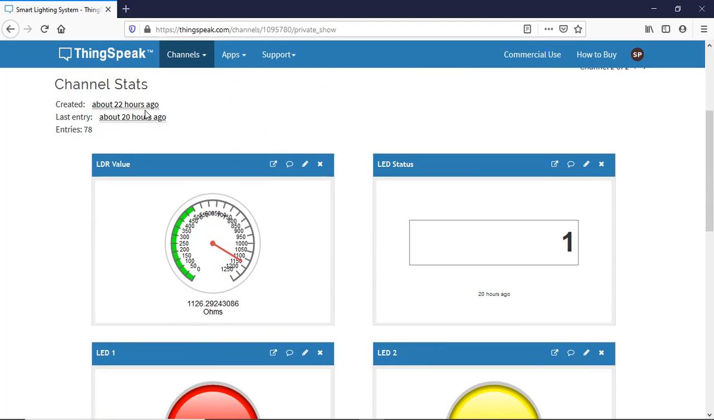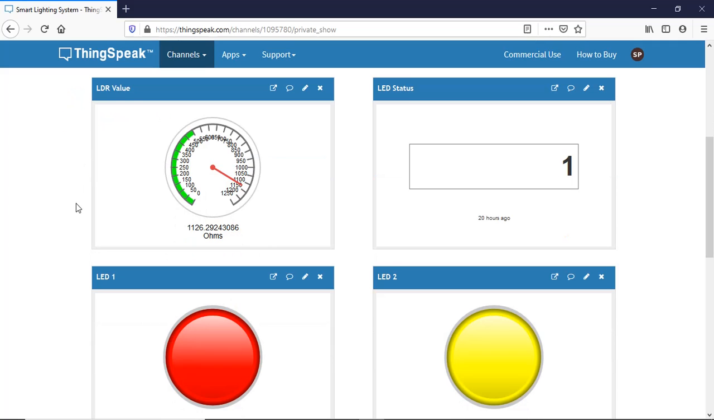The stats get changed. It was created 22 hours ago. The last entry would be changed whenever you start the program, along with the entries getting updated. So in this way you can set up your ThingSpeak channel and get the data projected onto the cloud over here. So now let's move to the hardware.